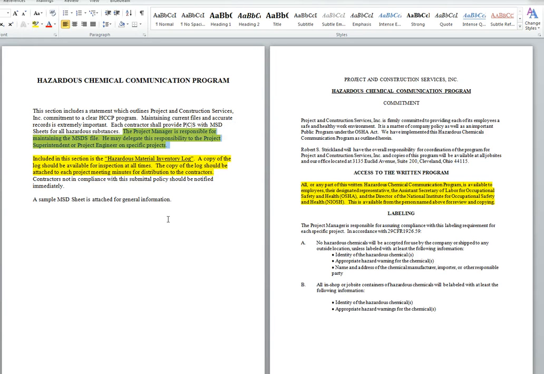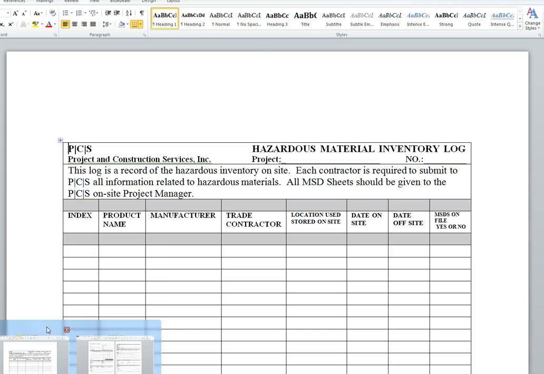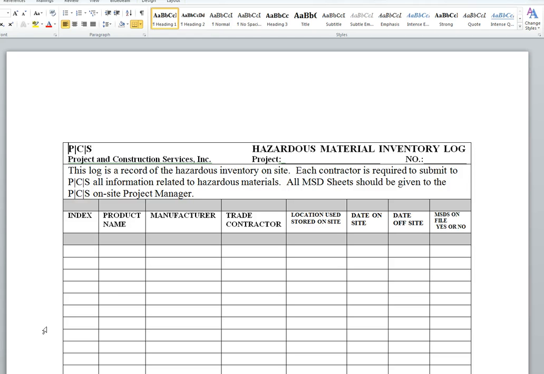The next item is the hazardous material inventory log, referred to in the second paragraph here. It should be available for inspection at all times and be kept up to date, and even distributed with the meeting minutes of either the field progress or contractor coordination meeting minutes. That log looks like this and is available in electronic format.